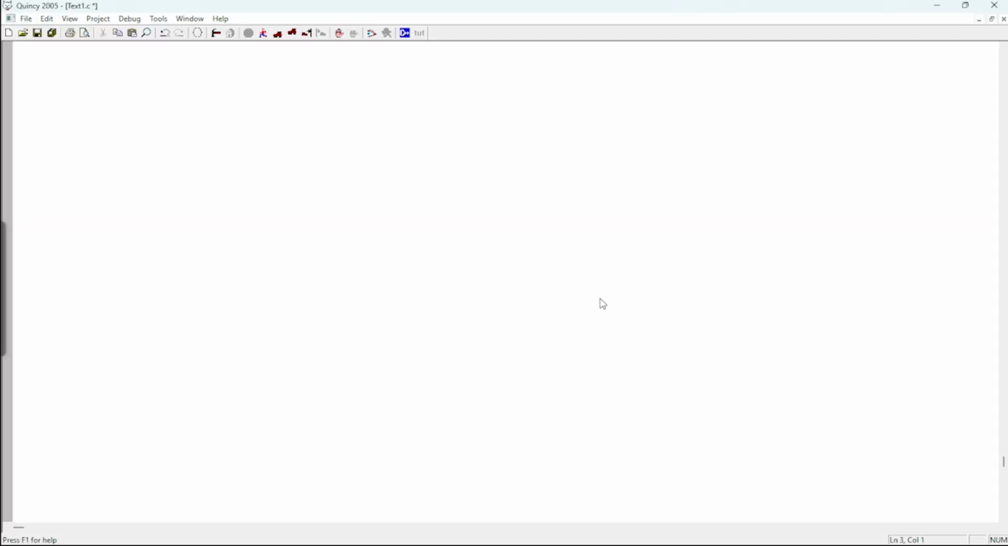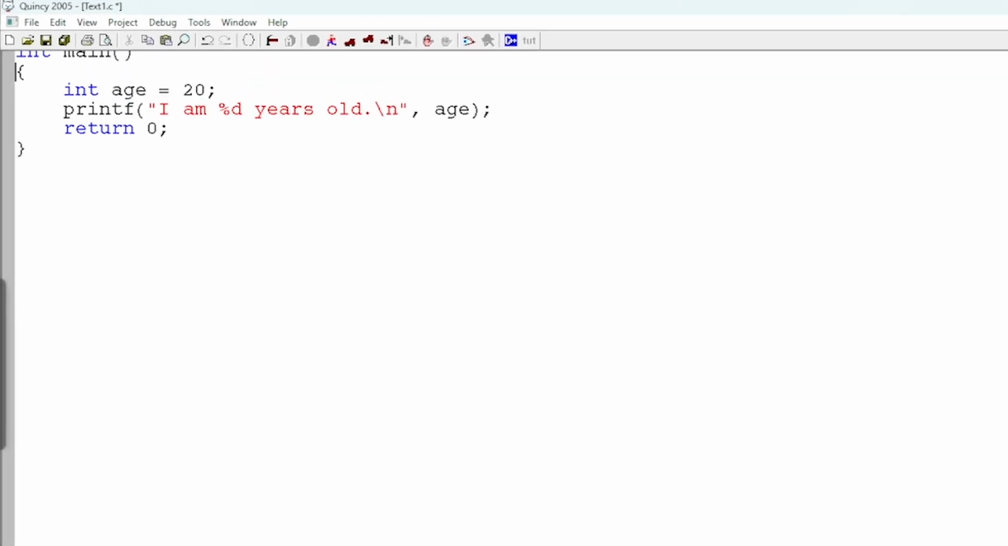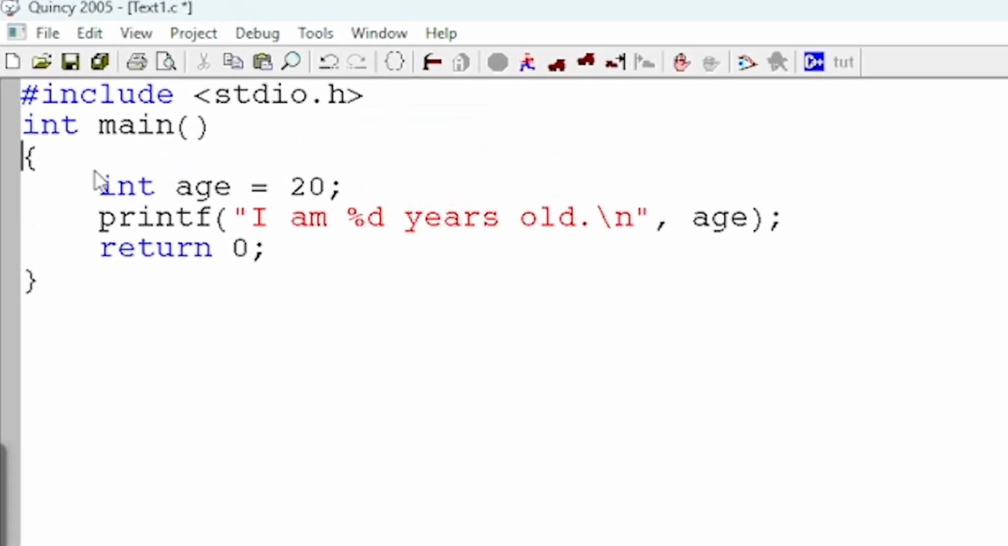Today we are going to look at a super simple C program that prints your age. If you are new to programming, this is a great way to understand variables and printing output in C. Let's get started. Here's the code we will be working with. You can see 6 lines with different segments.